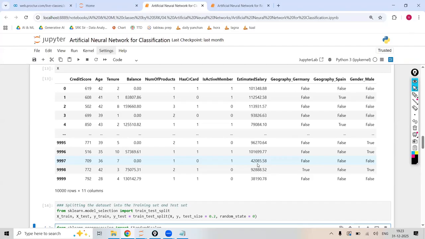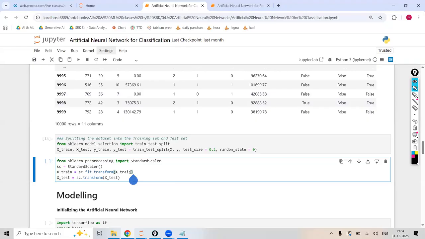In the last example, there are no big numbers and no small numbers. Almost every number is in the same range. Every column's numbers are in the same range. That is the reason we have not done the scaling. But coming to this example, we have two numerical columns with very big numbers, and the remaining numerical columns have small numbers. So that is the reason we are doing the scaling here.